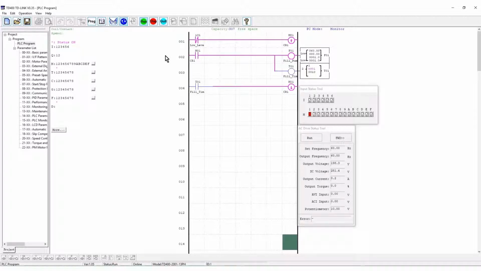In rung 2, M01 energizes motor control function 1 and starts the 10-second timer. As the tank level rises, the float switch will disconnect power logic flow in rung 1. When the timer completes the 10-second time, the T1 complete contact in rung 4 is turned on.